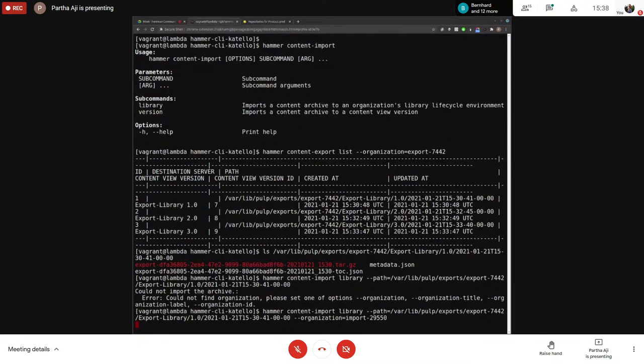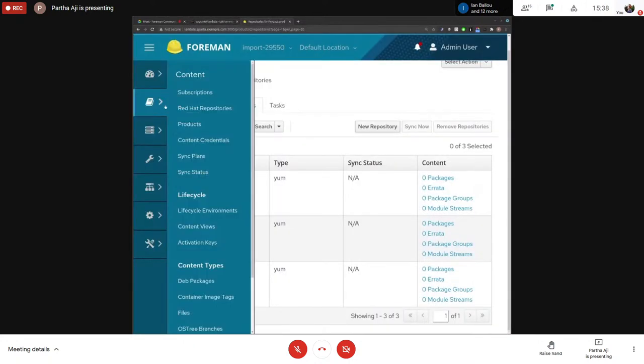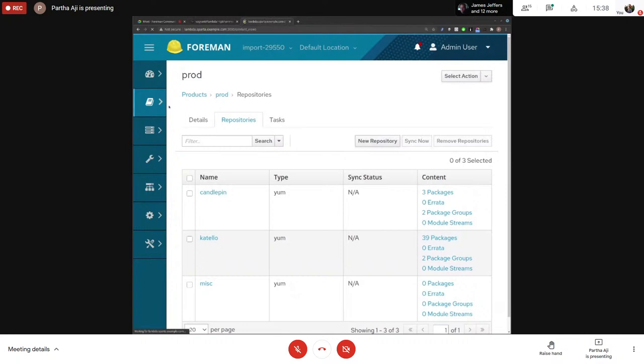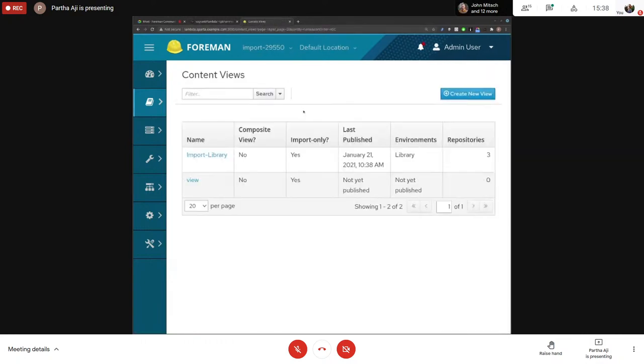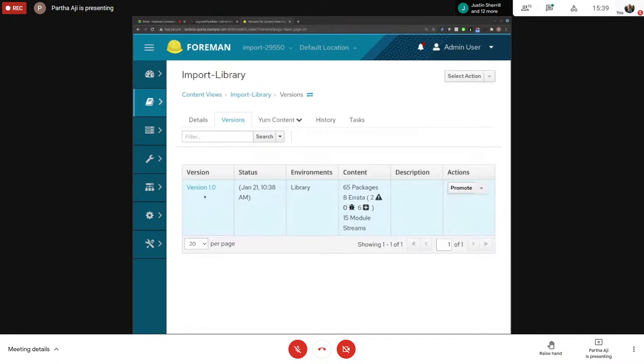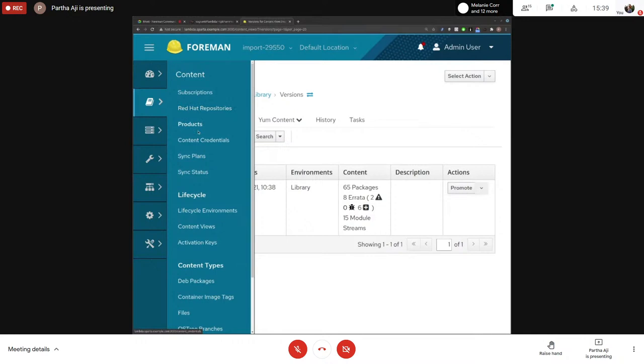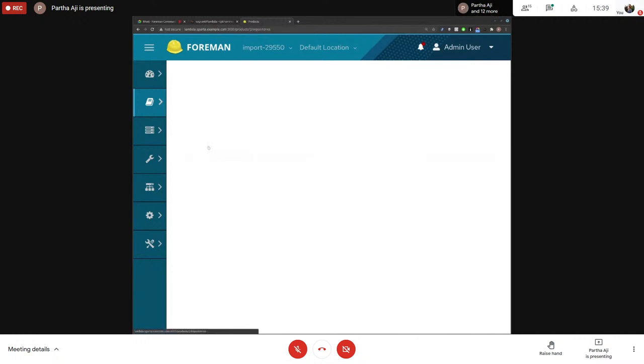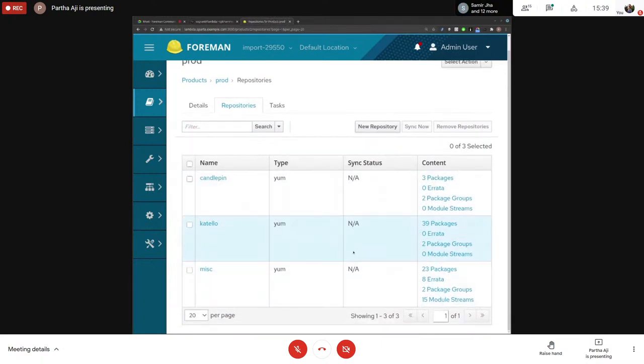So this takes a little bit of time. I was thinking of adding a jingle while this was going on, but I can show you something about it while the import is happening. If I go to content views, right, I should see this new content view called import library. Now, if I clicked on this, I would see one of the versions imported. Version 1.0 was imported. So as a user, now if you go to products, the import was complete. So I go to products and voila, I see the three repositories here, all populated with the contents of version 1.0.